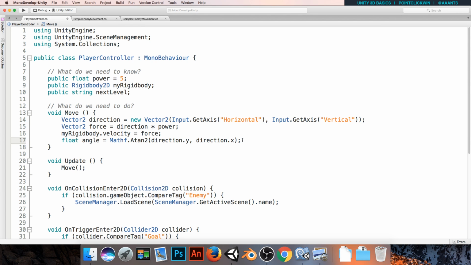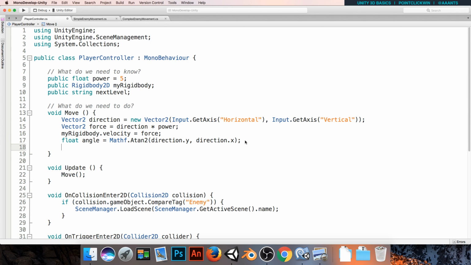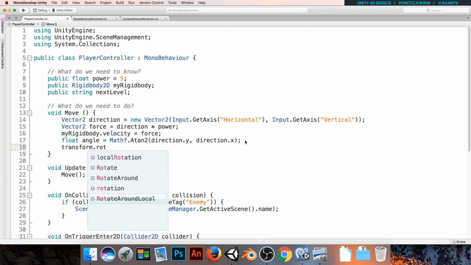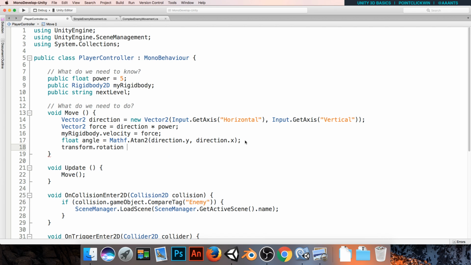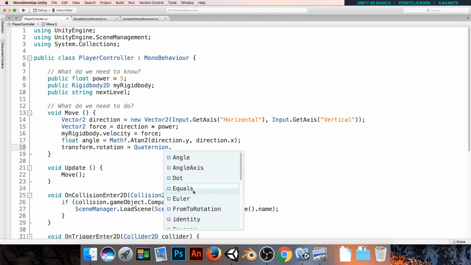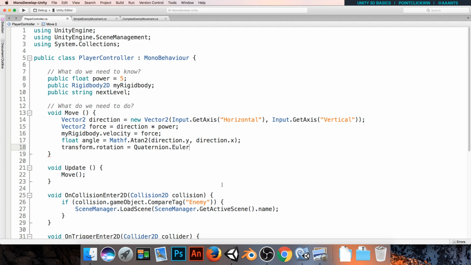Okay, so that figures out the angle, but it figures out the angle in radians. The next step is to apply that angle. So I'm going to do transform.rotation, and that will let us set that rotation. So equals, and all rotation information in Unity is stored in a quaternion. Quaternions are a weird combination of maths that we want to try to avoid. So we're going to type Quaternion, do a dot, and then we're going to use this Euler function, which lets us convert the angle back into something a bit more manageable that we recognize, an x rotation, a y rotation, and a z rotation. So we're going to choose that one.